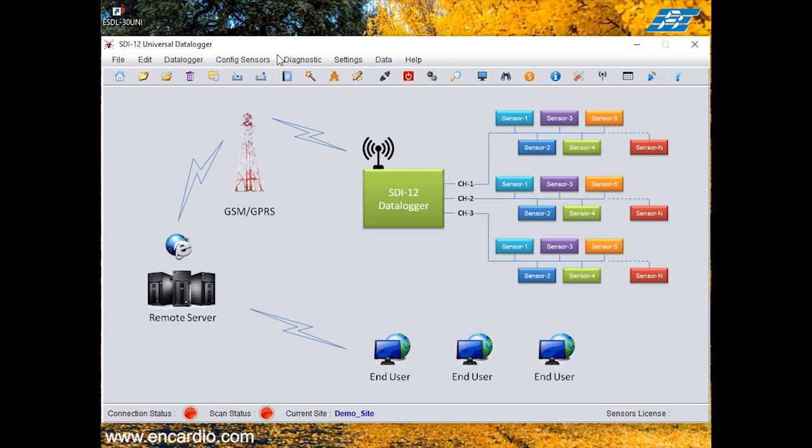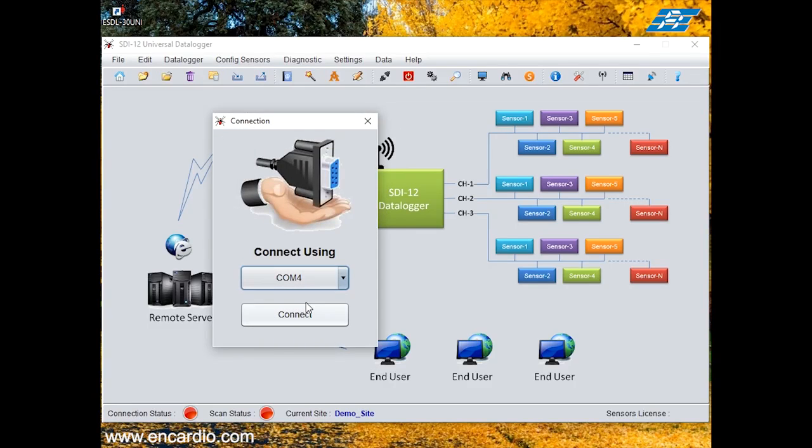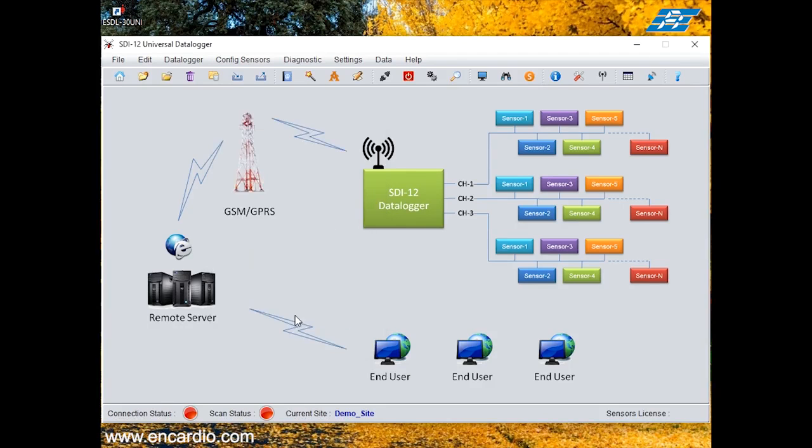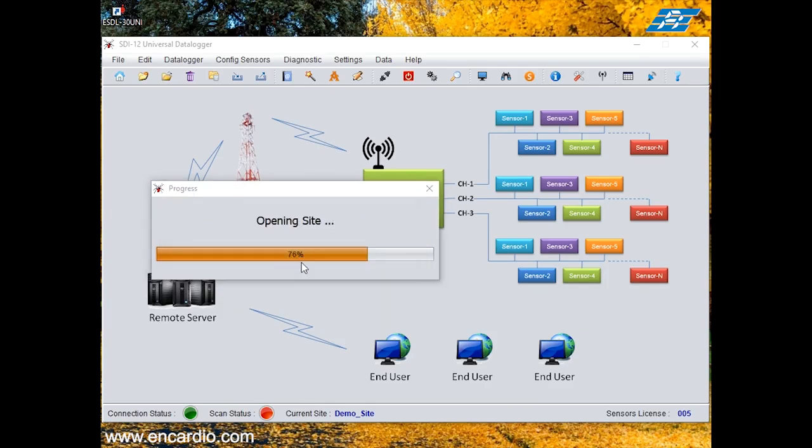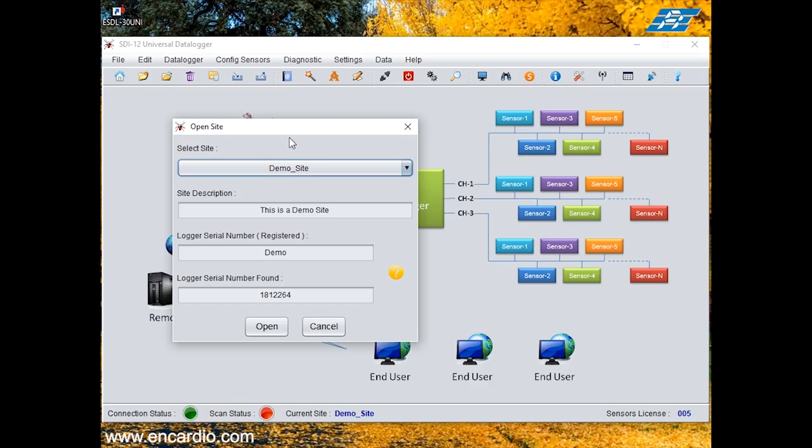SDA12 Universal Data Logger software will open up. Go to Data Logger. Connect the sensor. It will automatically detect the COM port. Click on Connect. Data logger connected successfully. An open site window will open up. Click on Cancel.